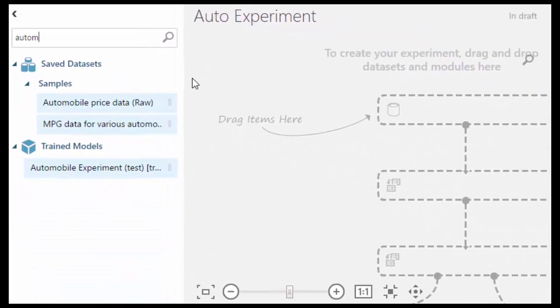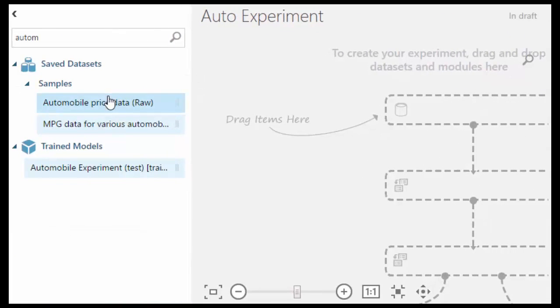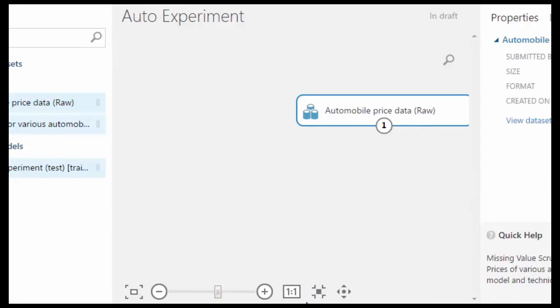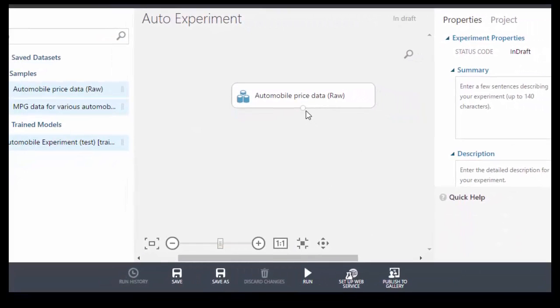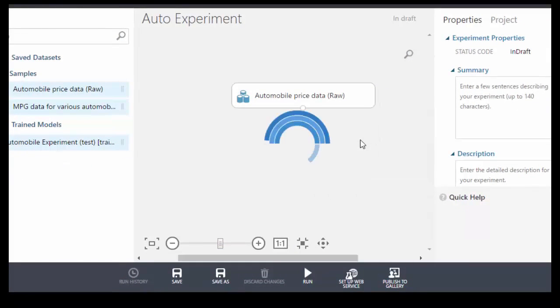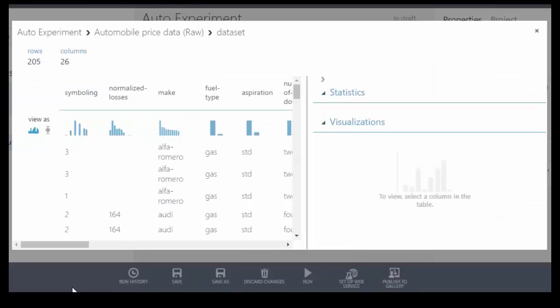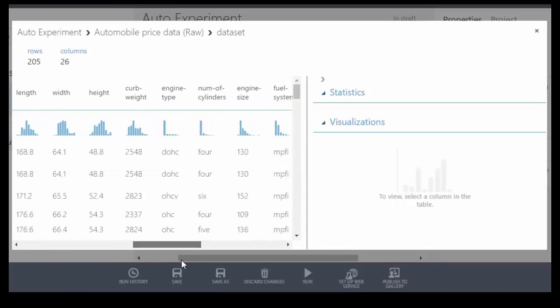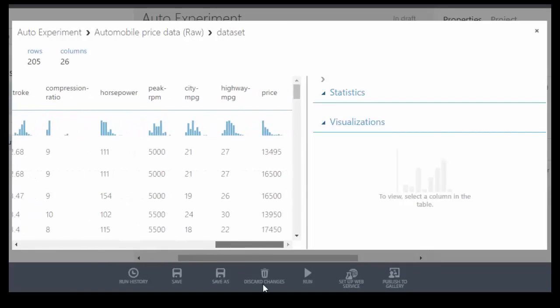We'll then select the automobile price data module and drag and drop it to the design surface. After repositioning a little bit, we can right-click on the circle and select Visualize. You'll note that we have about 205 rows. If we scroll all the way to the right, we'll see the price column.